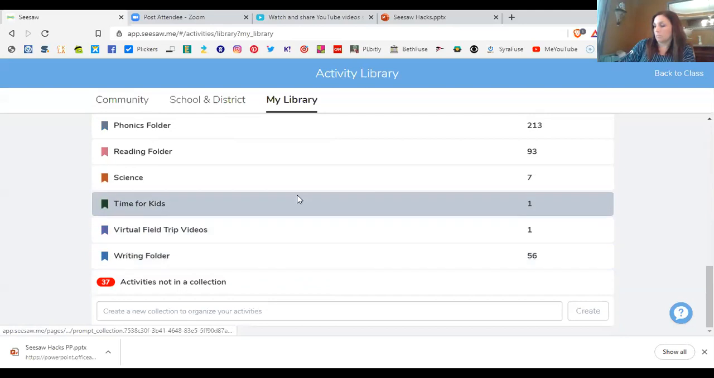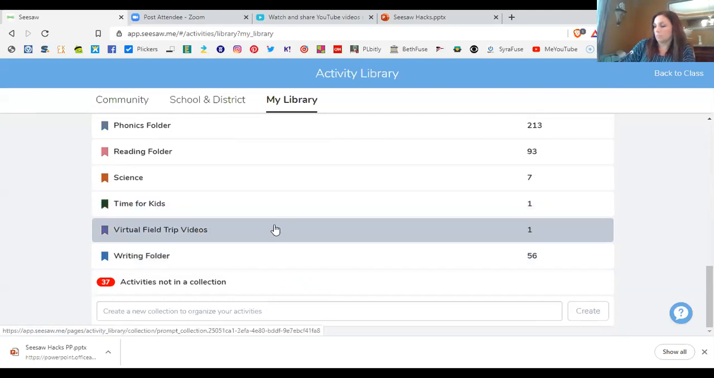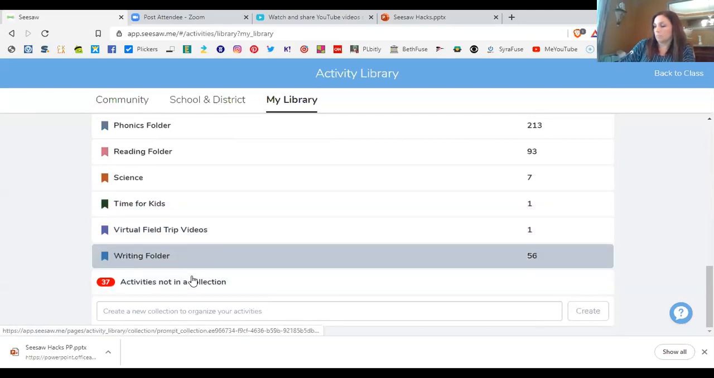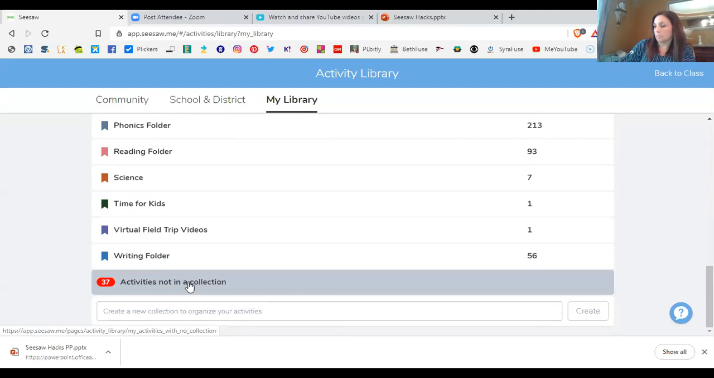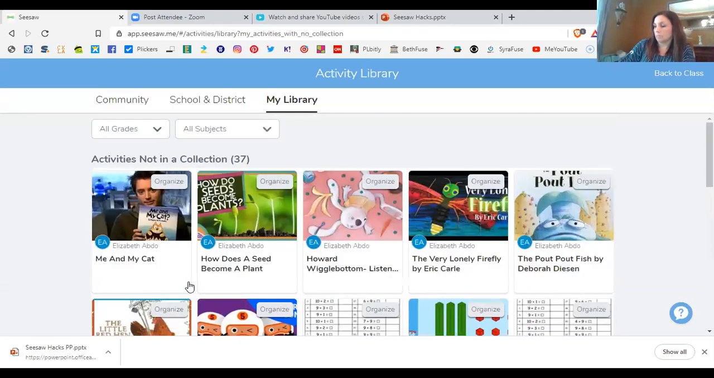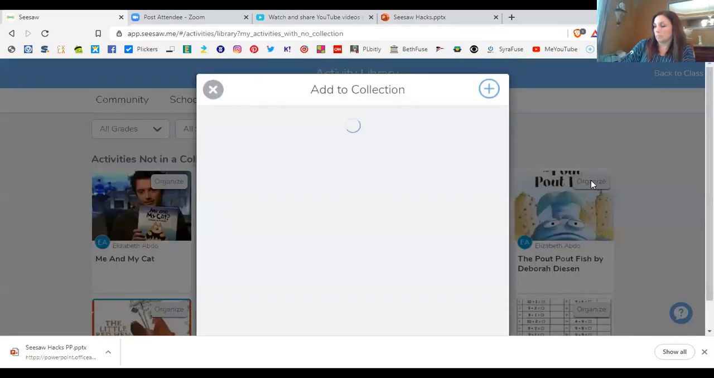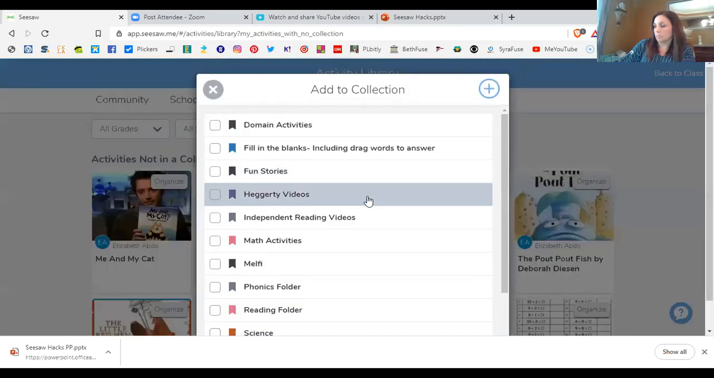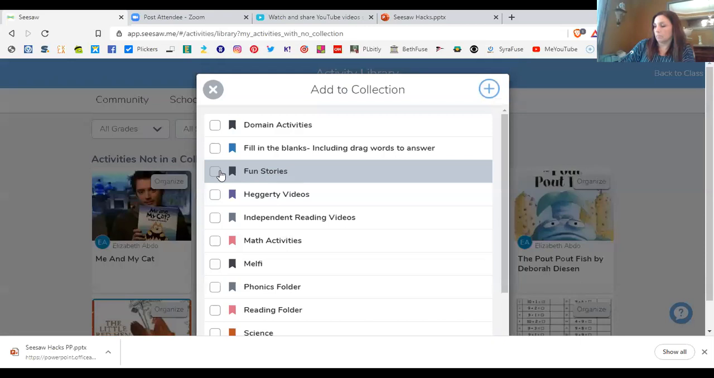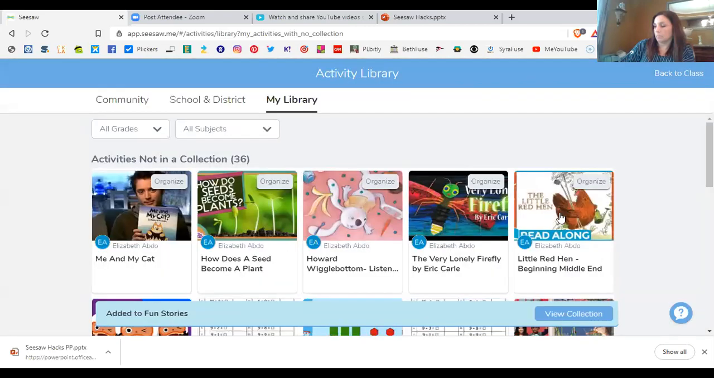So if you want to make a library catalog for yourself, a folder, you're just going to go down to the bottom, and this tells me how many activities I do not have in a library folder yet. So I click on it. And if you notice, these activities say organize in the corners. So all you have to do is click on an activity. I'll do this one. And it just asks where you want it to go. And I put all my stories under fun stories, and it's all set. So that's an easy way to organize your library.